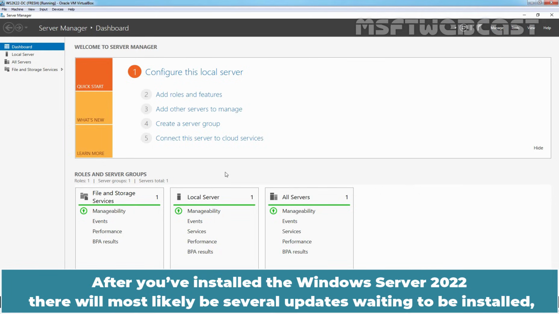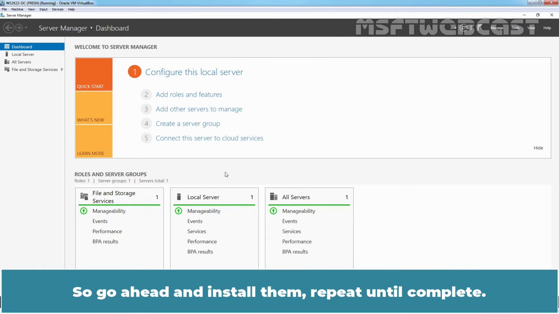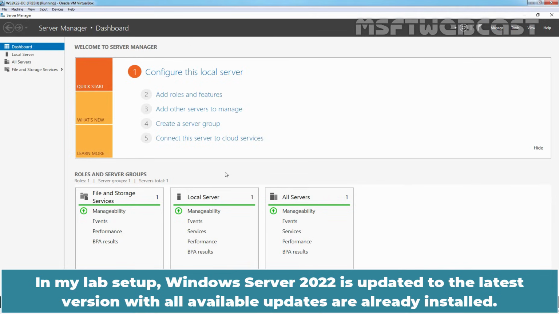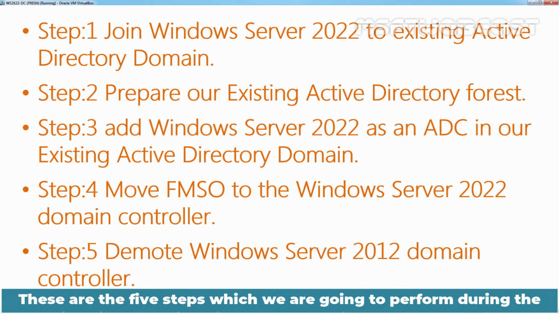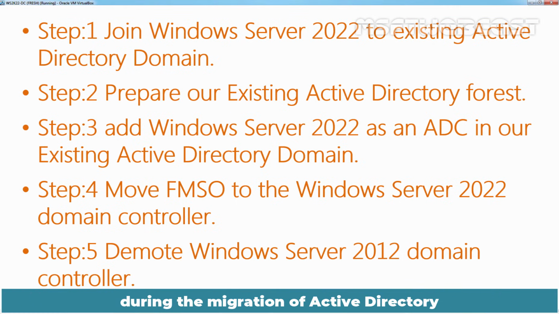After you have installed Windows Server 2022, there will most likely be several updates waiting to be installed. So go ahead and install them. Repeat until complete. In my lab setup, Windows Server 2022 is updated to the latest version with all available updates already installed. These are the 5 steps which we are going to perform during the migration of Active Directory from Windows Server 2012 to Windows Server 2022.